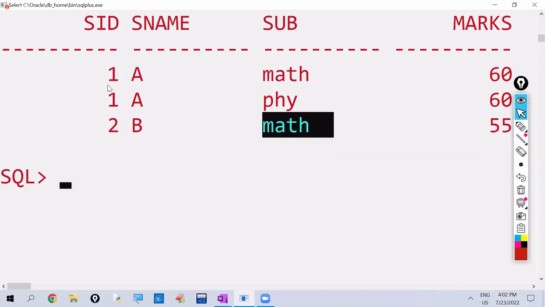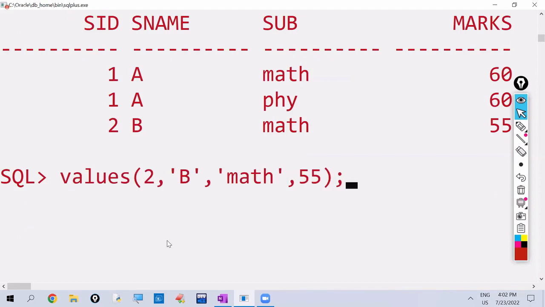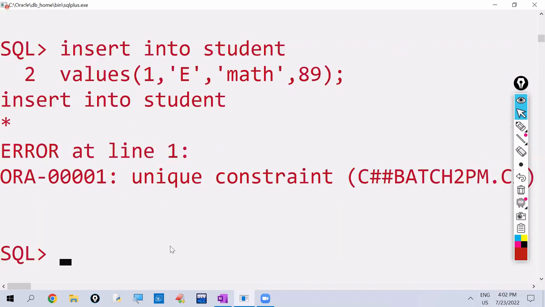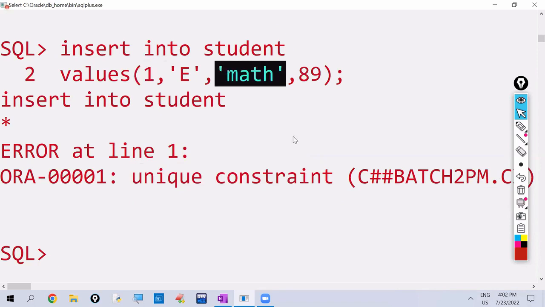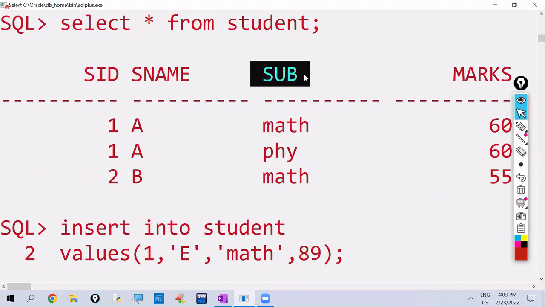Now one more record I am inserting. Student ID 1, Math is already inserted. One more time we are inserting 1, Math here. So now it gives an error. Even if you give a different name, it will not accept now. This record will not be accepted: unique constraint violated. Because it is checking whether both values are duplicated. 1 Math is already there, and again you are giving 1 Math. So the combination is working as the primary key.